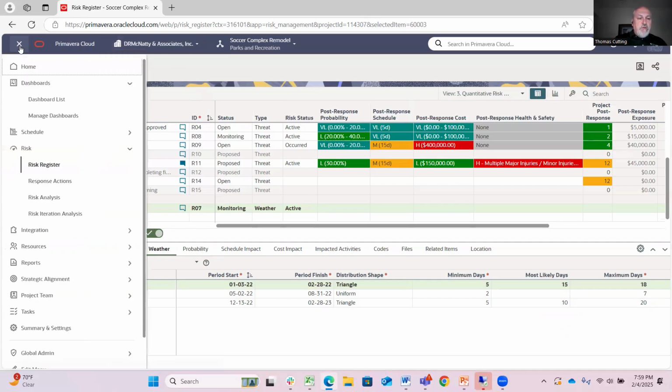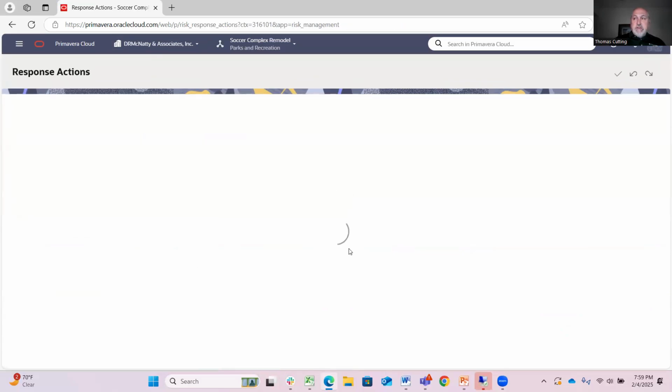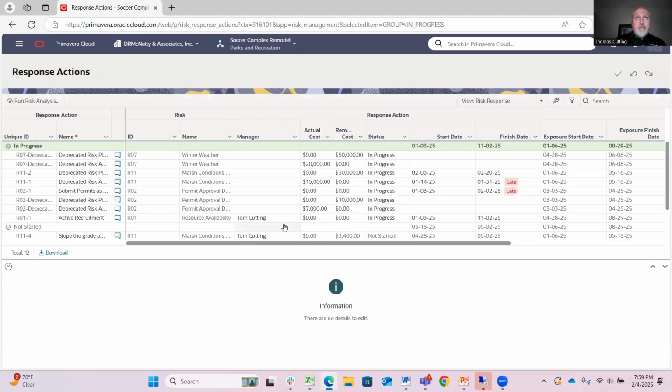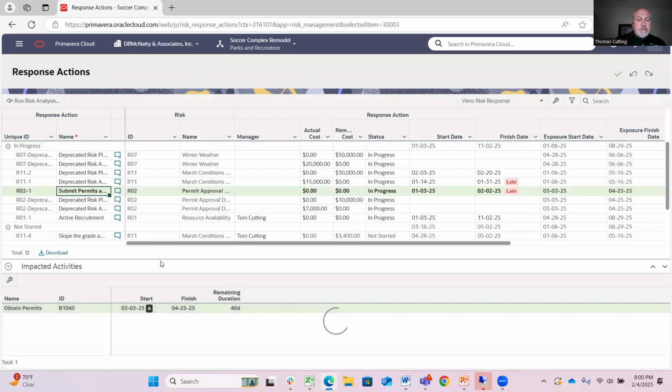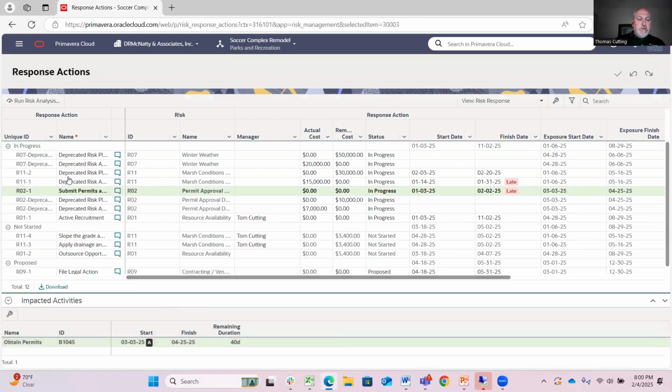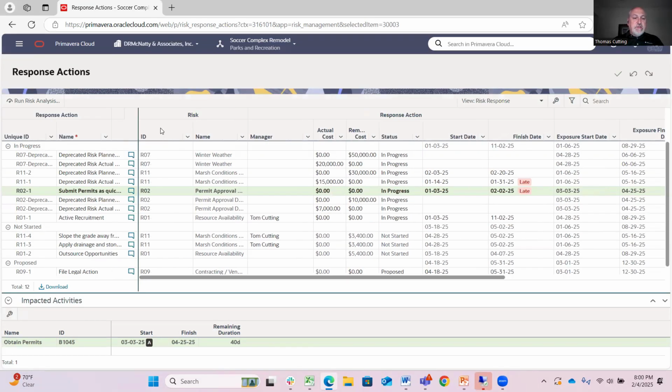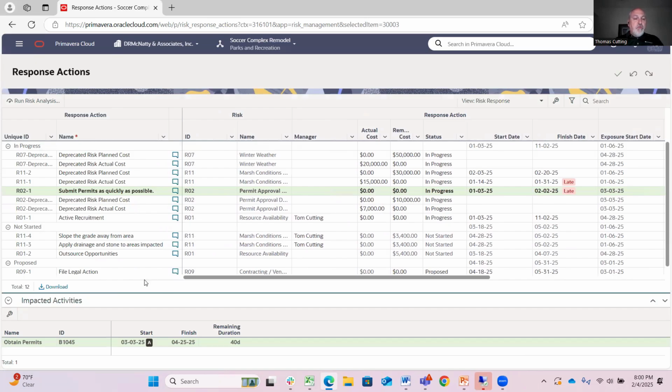And now I'm going to go into the response actions. So we had defined responses in each one of the individual activities or individual risks. And now we're just showing a list of all of those responses. So I have some that are in progress, I have some that are not started, and I've got some that are proposed still, right? So this gives me an overview of all of the actions that are being taken to address the risks that exist.